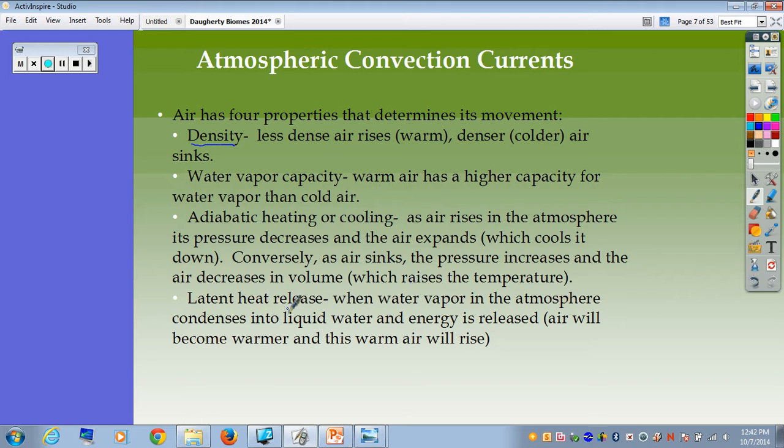And then latent heat release is when water vapor in the atmosphere condenses into liquid water, and energy is released. So we know with evaporation, your water is going from liquid to vapor form, but then when it condenses in the atmosphere, it turns back into liquid in the cloud. So when that happens, you're going to be giving off a little bit of energy, which is actually giving off a little bit of heat. So it says the air will become warmer, and this warm air will rise. So these are going to be important concepts to understand with the convection currents.